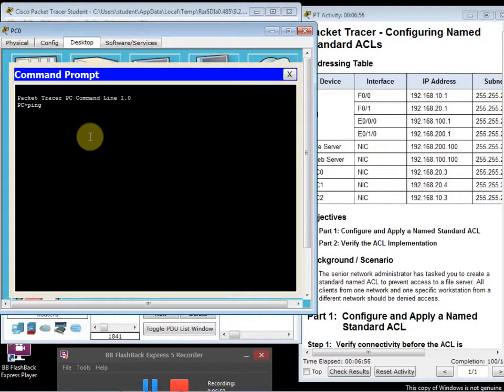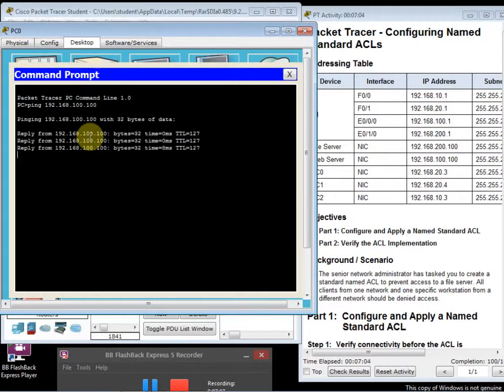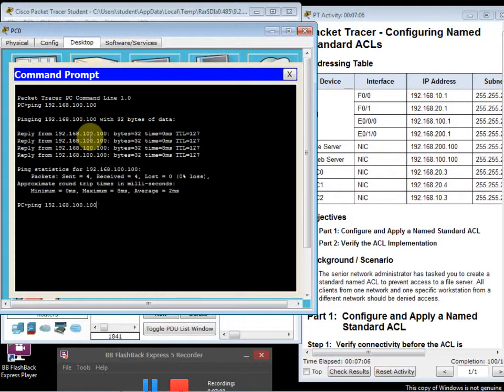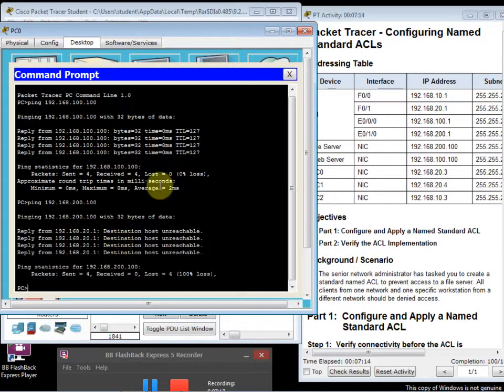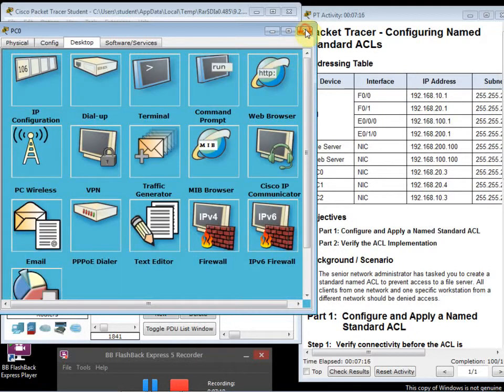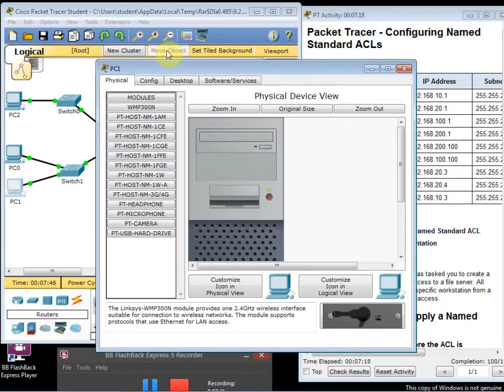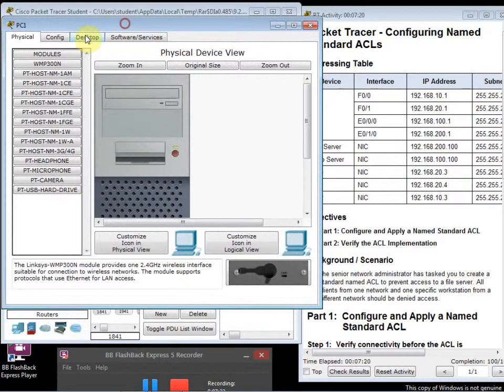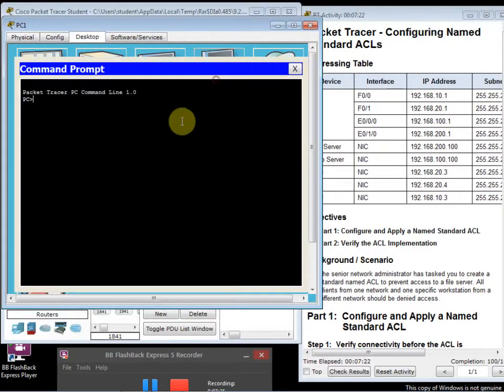PC0, let's do the exact same thing. Ping 192.168.100.100, our web server first, and it gets there no problem. Let's see if PC0 will get there on the file server. See that? The host is unreachable. So we have done everything correctly, and we're just going to make sure this guy can get to both servers.